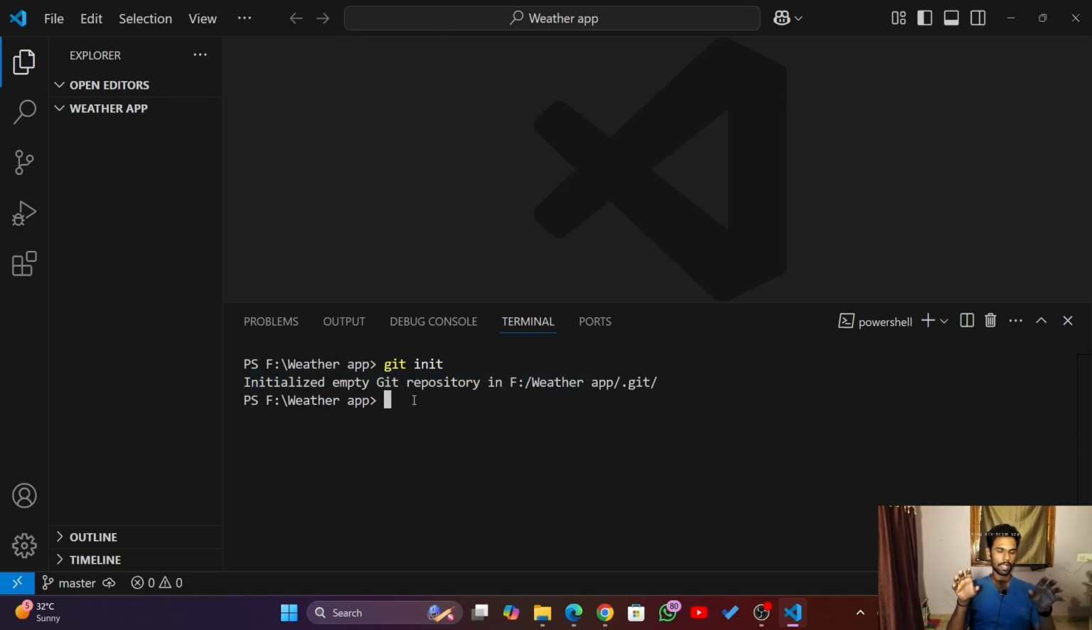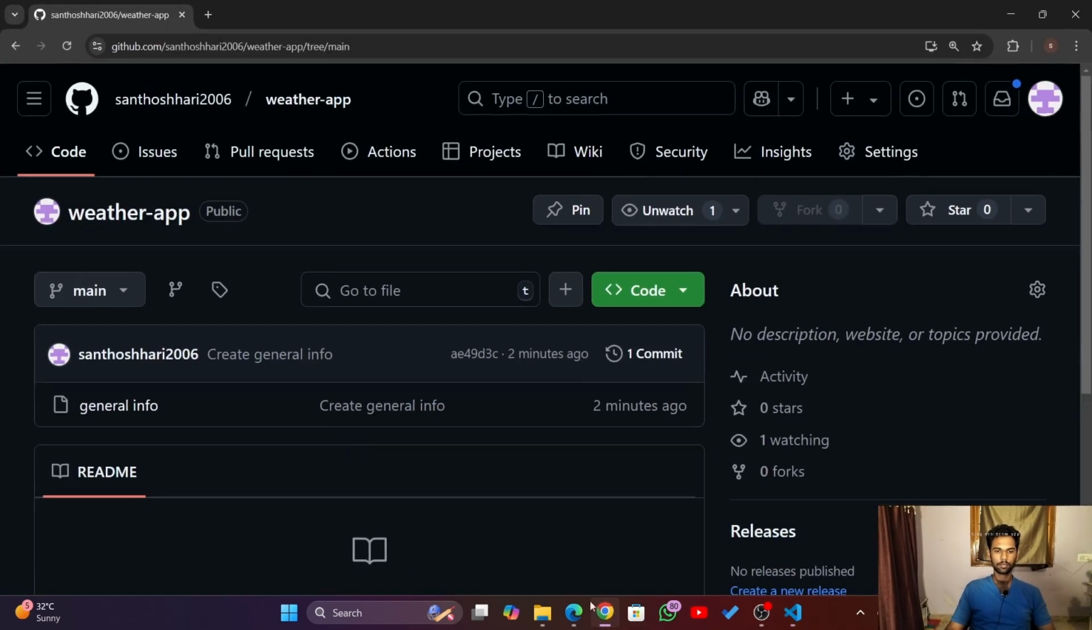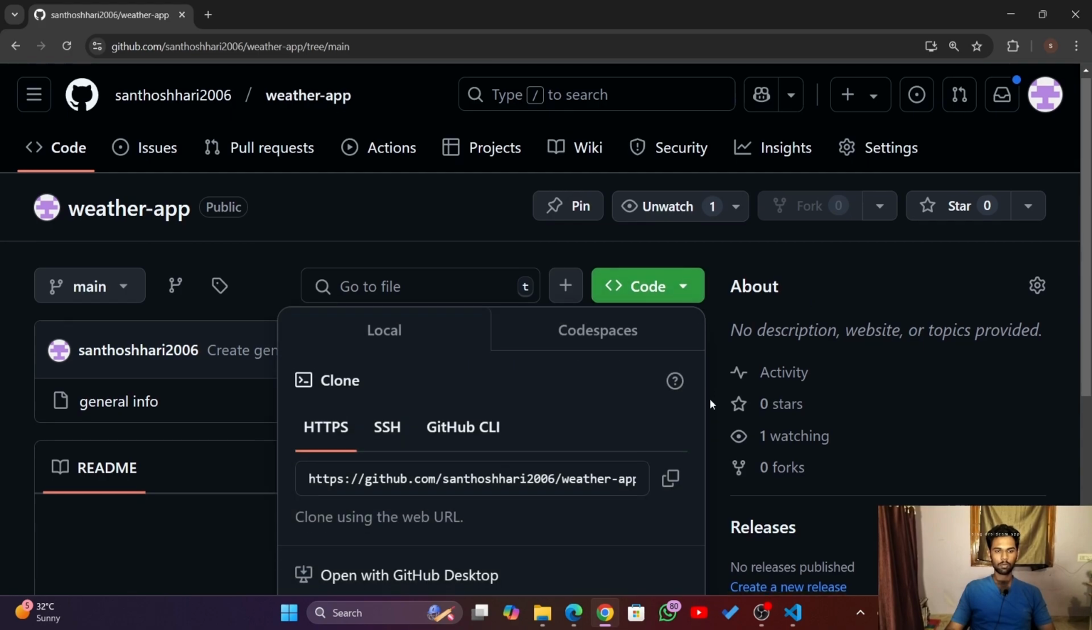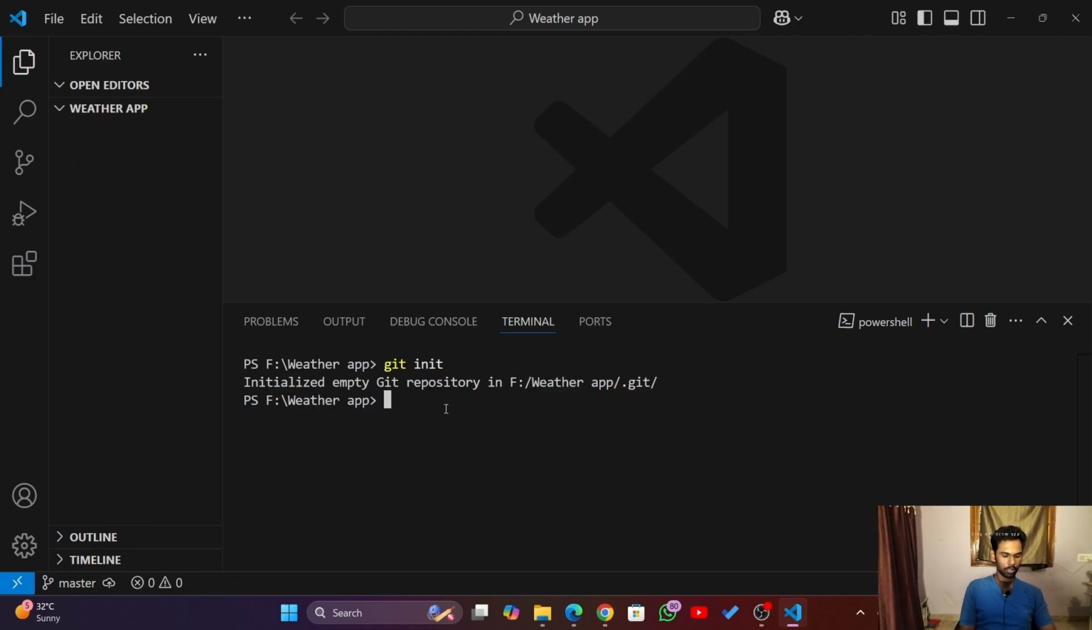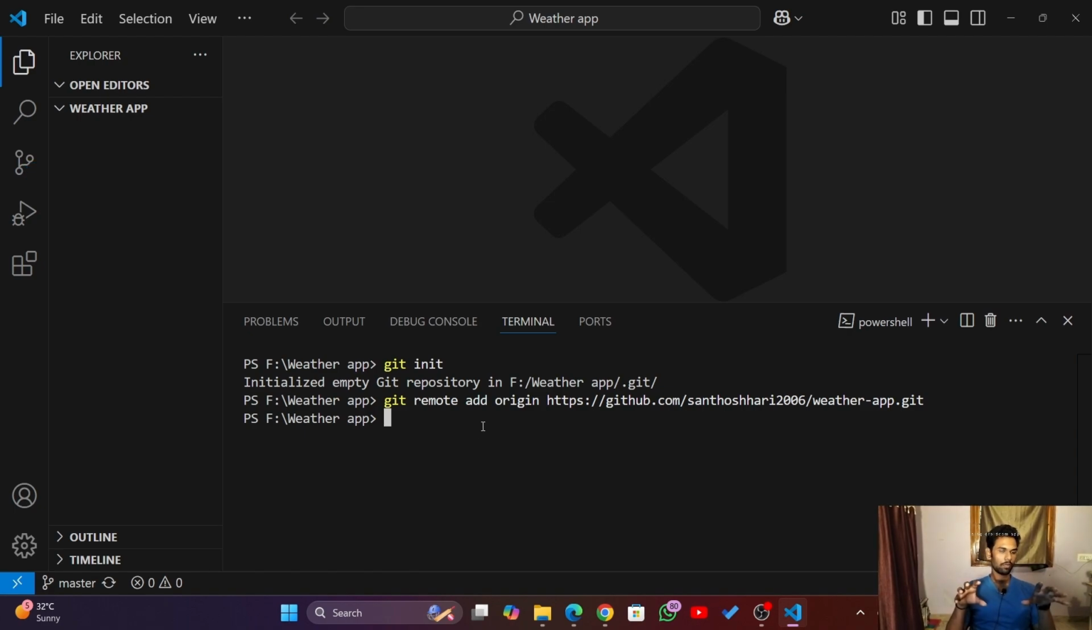Now we are going to connect the remote repository and this local repository to work with. To do that, go here, click the code button and copy the HTTPS link. Minimize, and here we are going to connect both of them. git remote add, and you have to give origin as its name and the link we have copied. Well, that's it. Now the weather application, which is this local repository, and the Git repository, which is the remote repository, both have connected successfully.